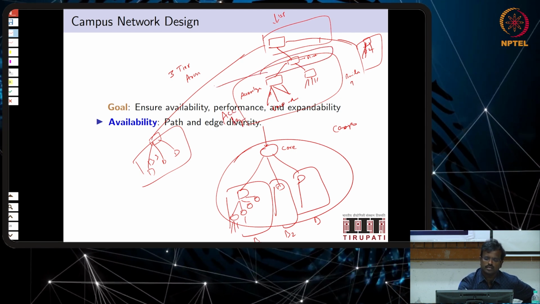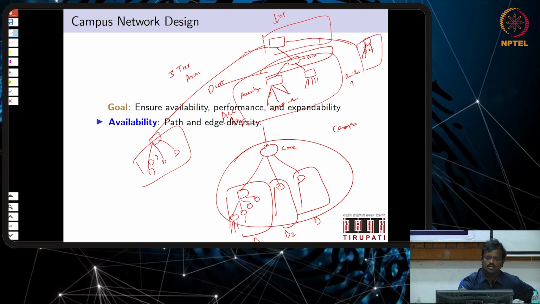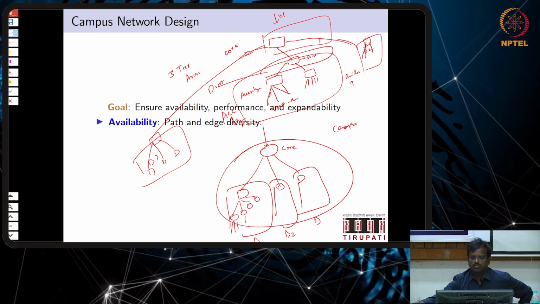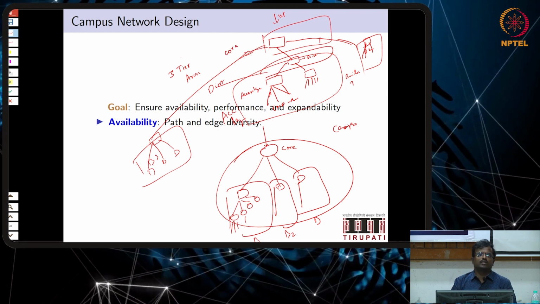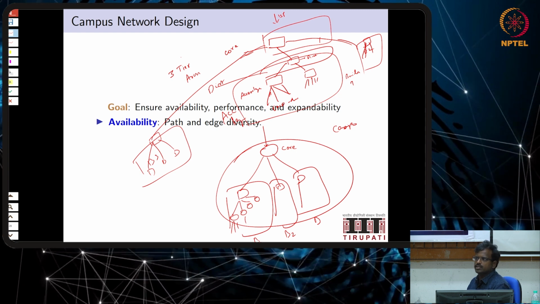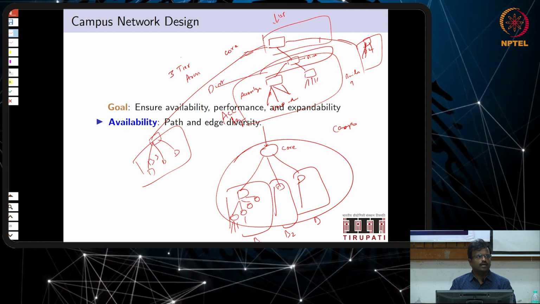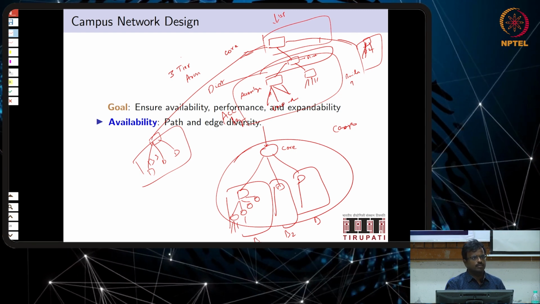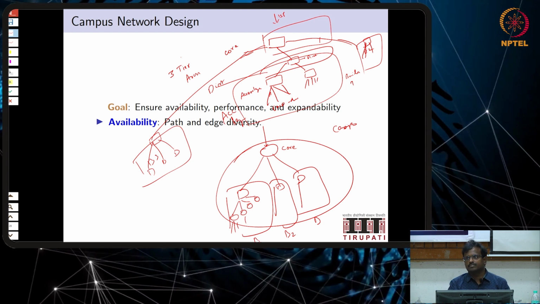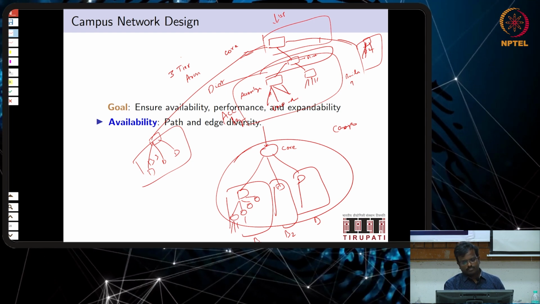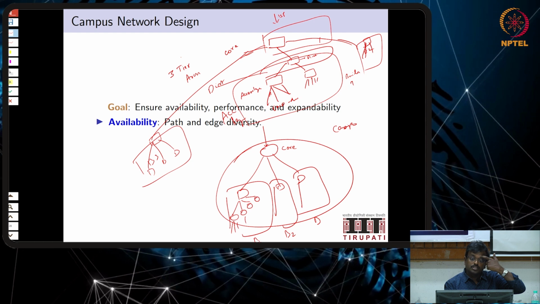This distribution switch layer is called the distribution layer, and this is the core layer. Almost many enterprise networks or campus networks follow this 3-tier architecture because they satisfy all these goals of availability, performance, and expandability. Okay, but the availability is still not ensured here.